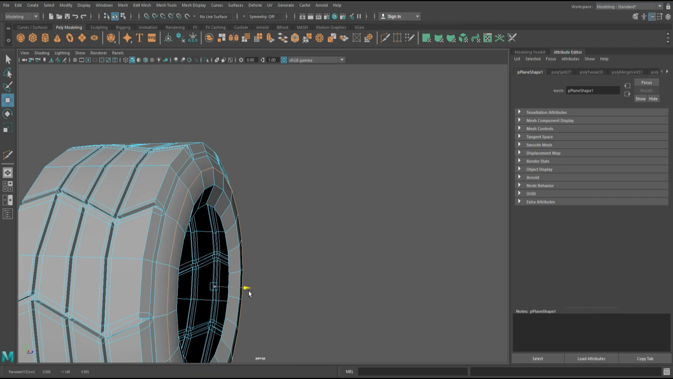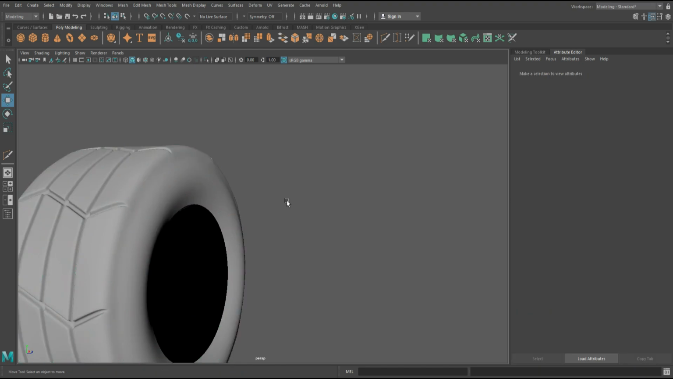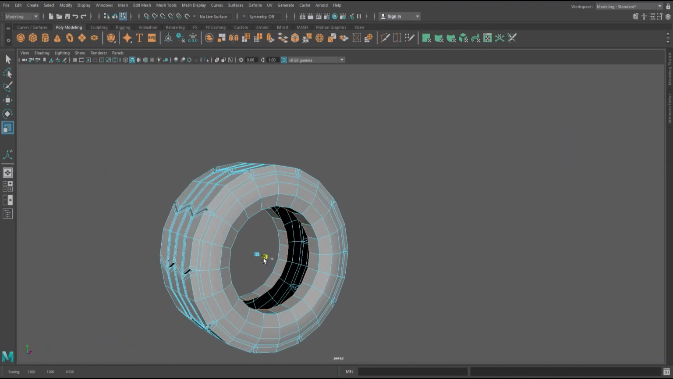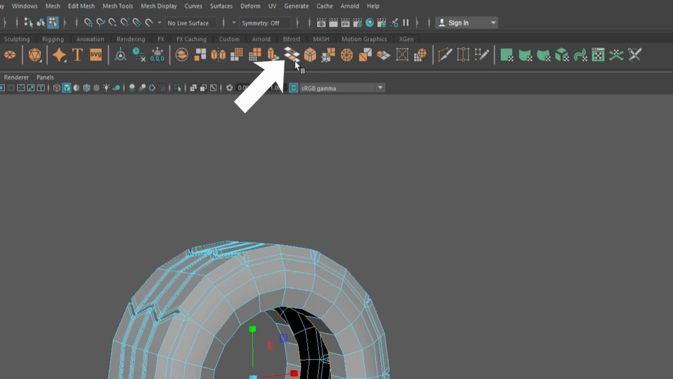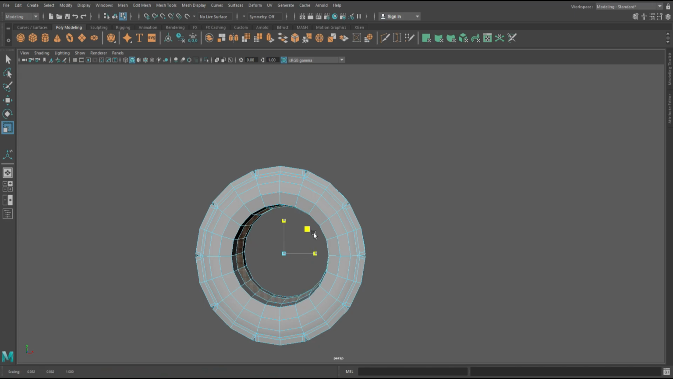You can leave the other side as it is or duplicate the updated half to the other side and merge it. Select the edges of both ends and extrude it with the scale tool, then click Bridge to bridge the gap. Now select the faces of the 2 new edge loops and scale it.